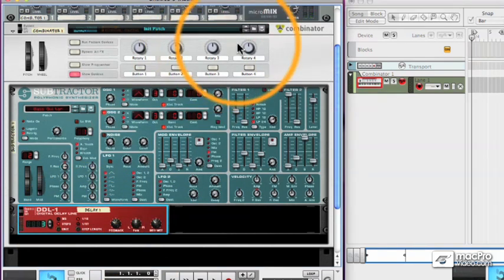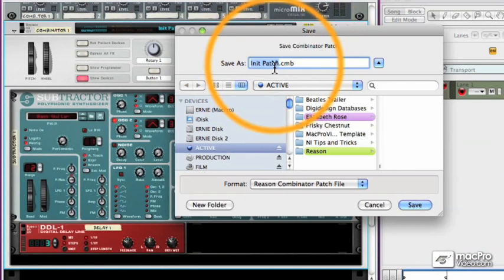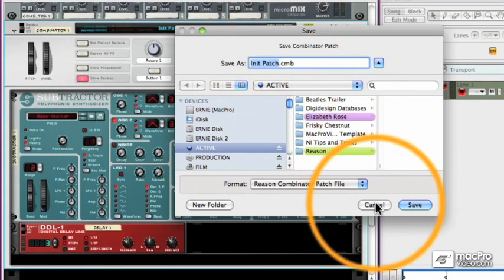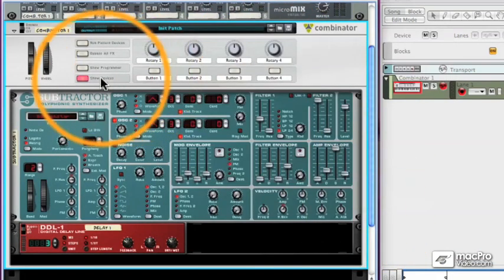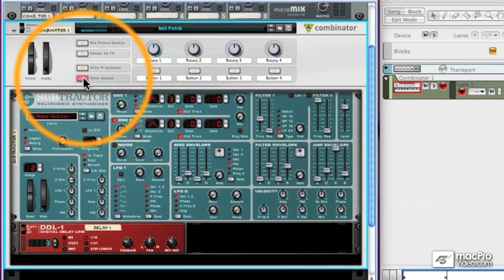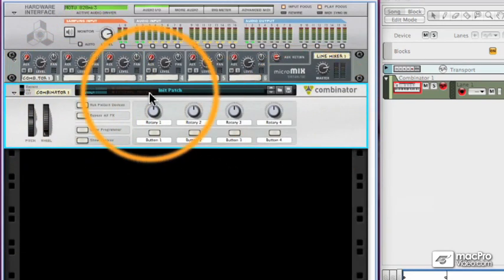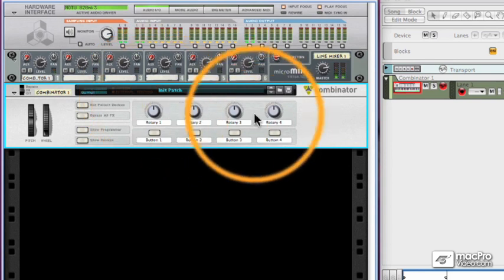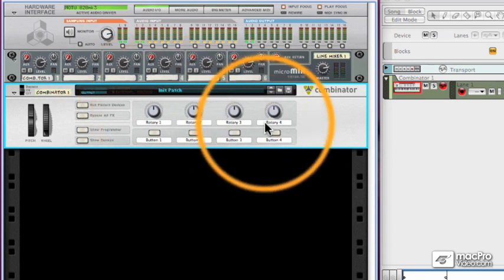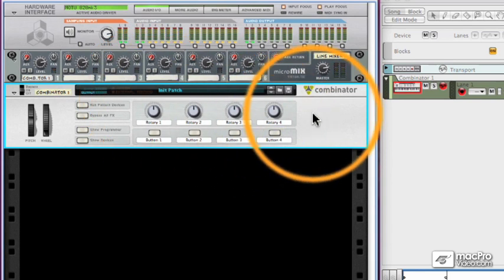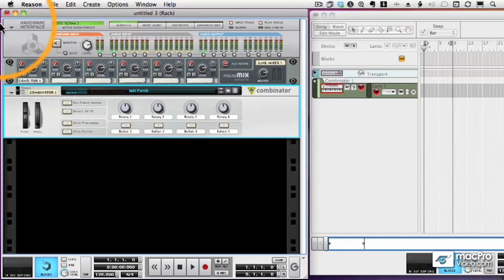When we have a combinator we like, we can save it, just like we can save other patches and other devices, and then we can recall that later. And we can shrink it down, and everything is in there, it's just hidden. Now that's one way to create a combinator. Another way is to start with devices already in your rack, and I'll show you how that works now.